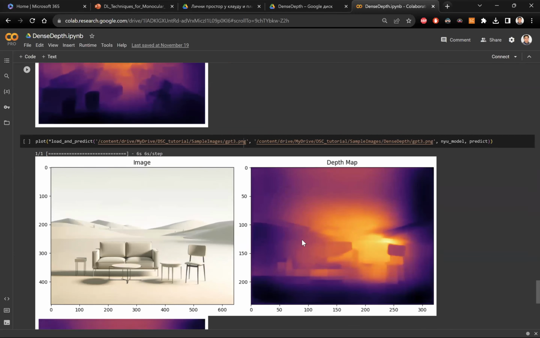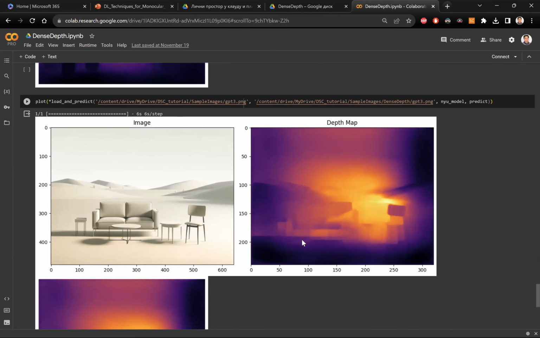Okay, and this is some weird image generated by ChatGPT. So it's some kind of a room in a desert, I think. And yeah, the model got completely confused here, so it didn't recognize much of the details.